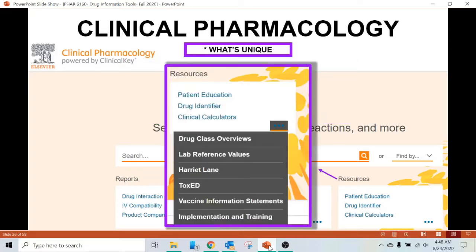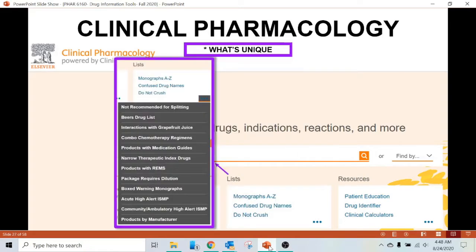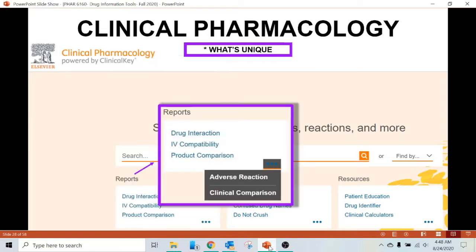Some of the things that make it unique are the way that it's organized. It has a lot of resources. I'm highlighting them on the screen right here, such as patient education, clinical calculators, drug class overviews, and things like that. It also has lists of drugs based on specific topics, which you can access from the main page. And there are also reports that are coming out on drug interactions and IV compatibility, and those are updated regularly.